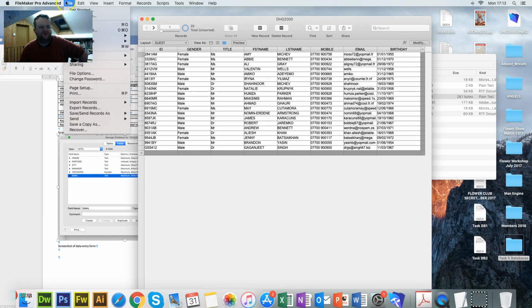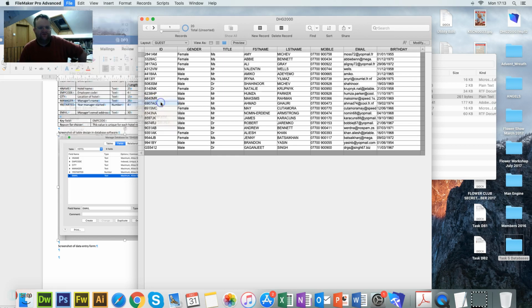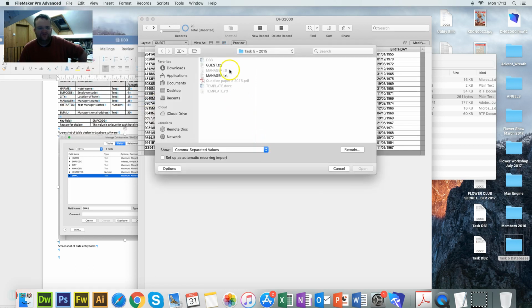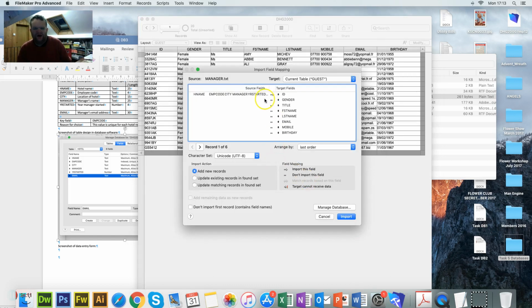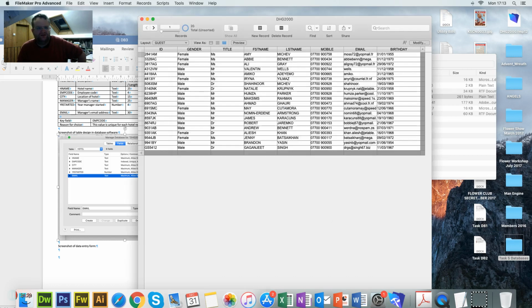However, what I could do is just go File, Import Record from File, see if I can do this. Comma separated value. We have Manager here, open, and we have a problem as it doesn't like it. It's put it on one line, which is a problem. We need to try and move them around so it's not. Oh, so I need to cancel that.